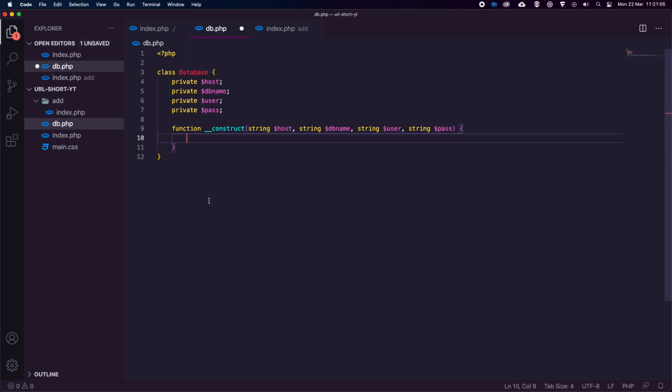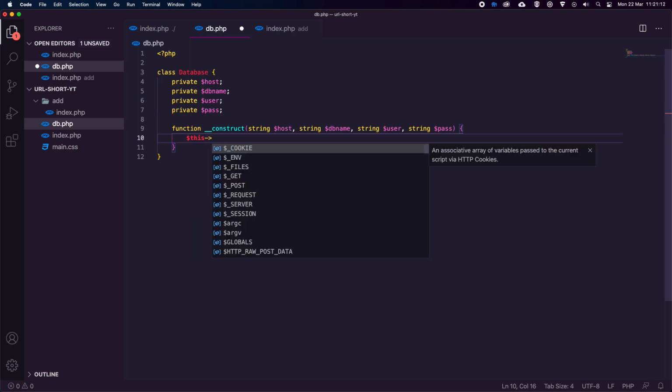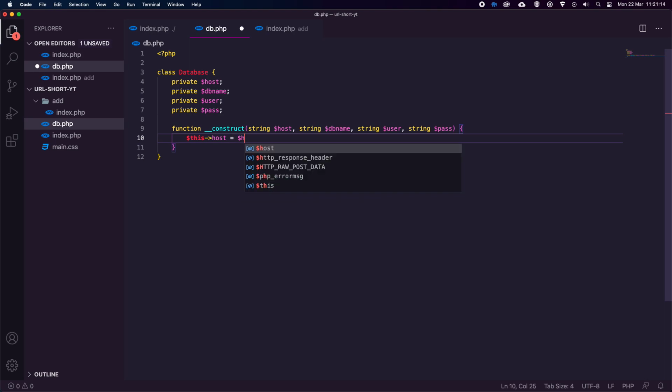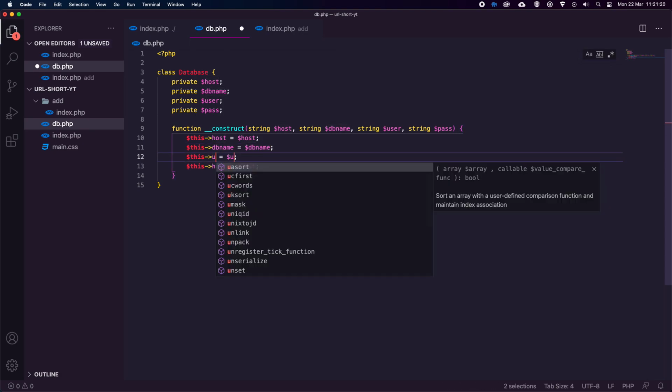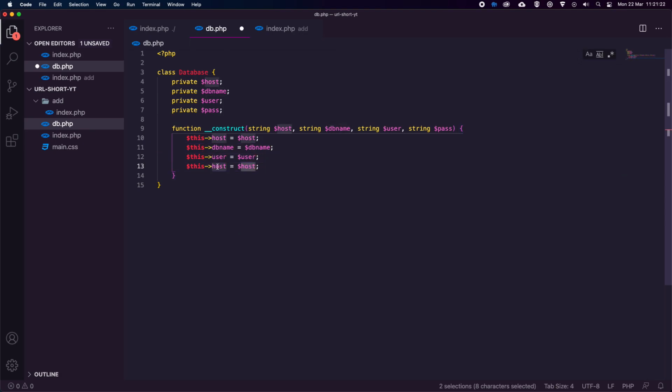Now we're just going to set all these values to our variables we've set. So we're going to say this->host is equal to $host, and let's just duplicate this a couple of times. Let's change this to dbname, this to user, and this one to password. Now that's going to set all our variables we need up for us, which is great.